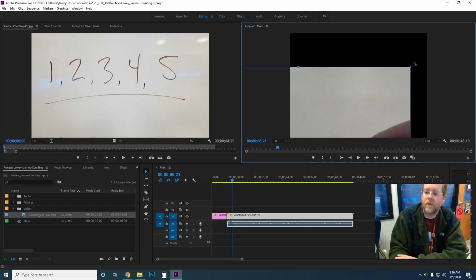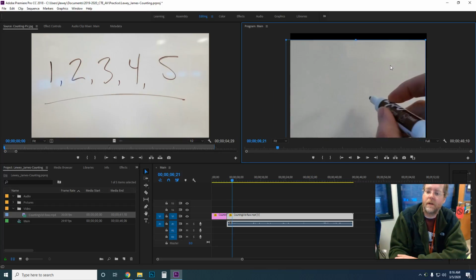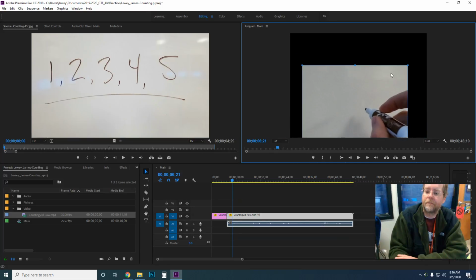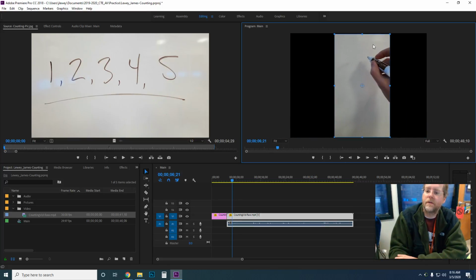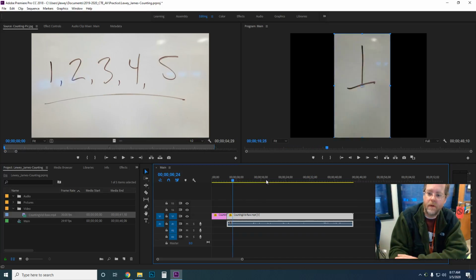I'm going to come up here to the corner. I like grabbing at the corner and it just makes me feel safer. And I'm going to bring it down. Shot this on my phone. You just need to remember when you shoot things, it's going to show your different aspect ratios. Aspect ratios being your width by your height. Okay, so we're there.